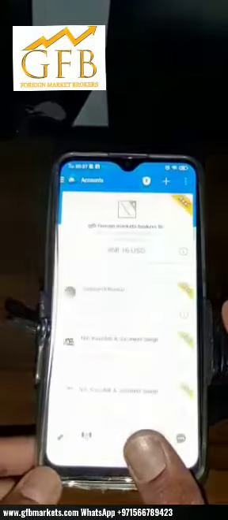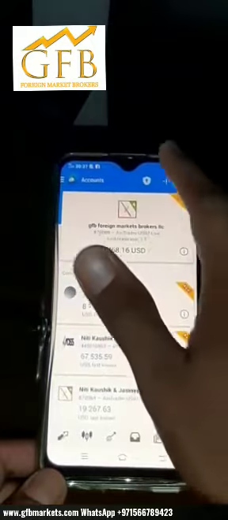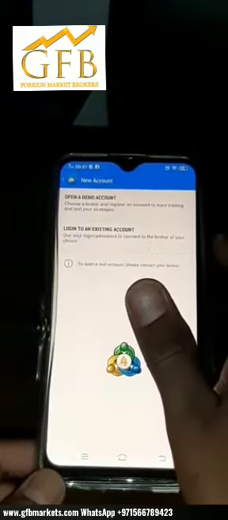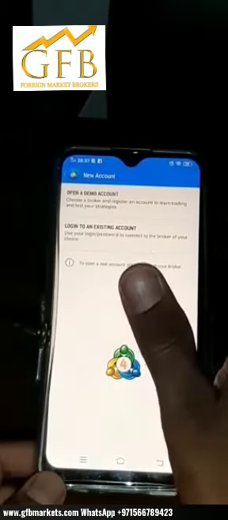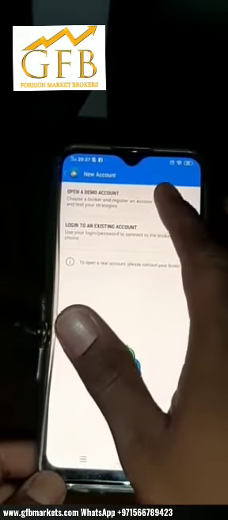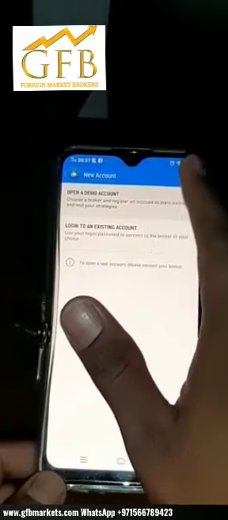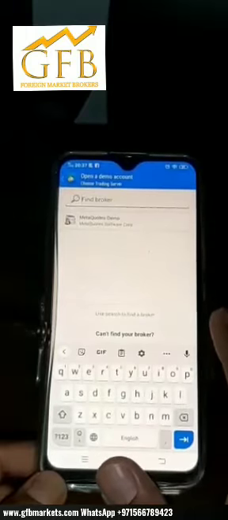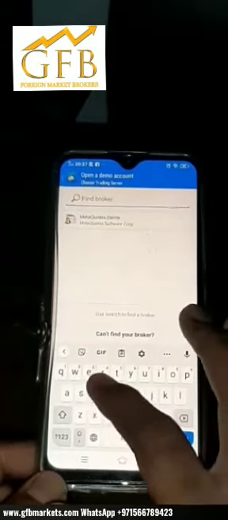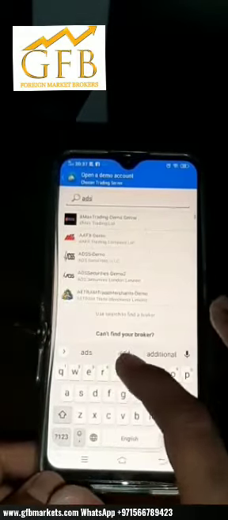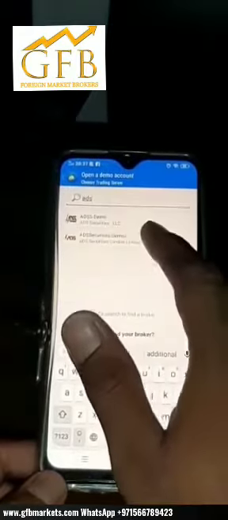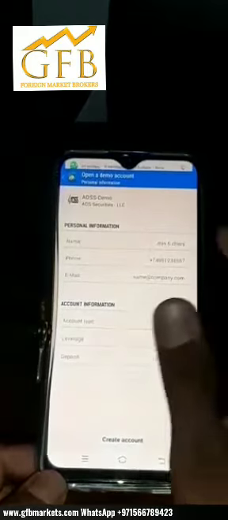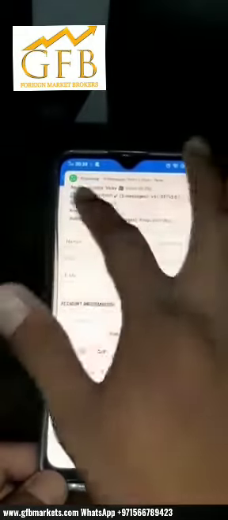Then the first thing you have to do, to understand and to learn, is create your own demo account. You can click on the plus sign at the top and click here, open a demo account. You have to write any broker name. I'm using ADSS, Abu Dhabi Securities. If I write ADSS here, you will find ADSS demo. You can just click the first one. Then you have to fill in your details.